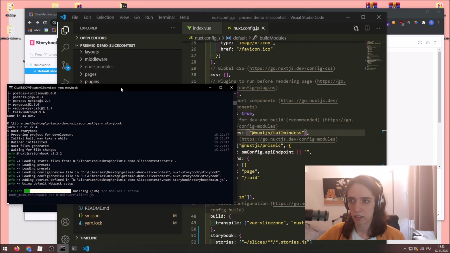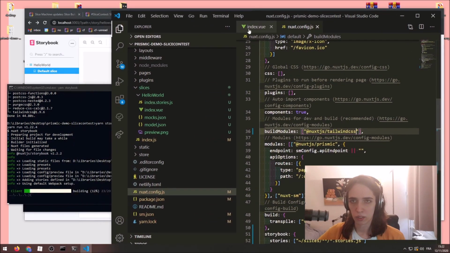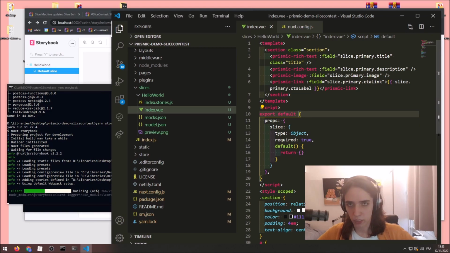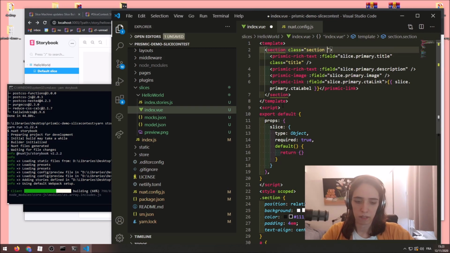So we will let Storybook spin. On the side, we can get to our component, and we will adjust a few Tailwind classes to make sure that it is running. For example, I will just add text blue, I think. I'm not sure of this one, like blue 100. We should make our text blue.